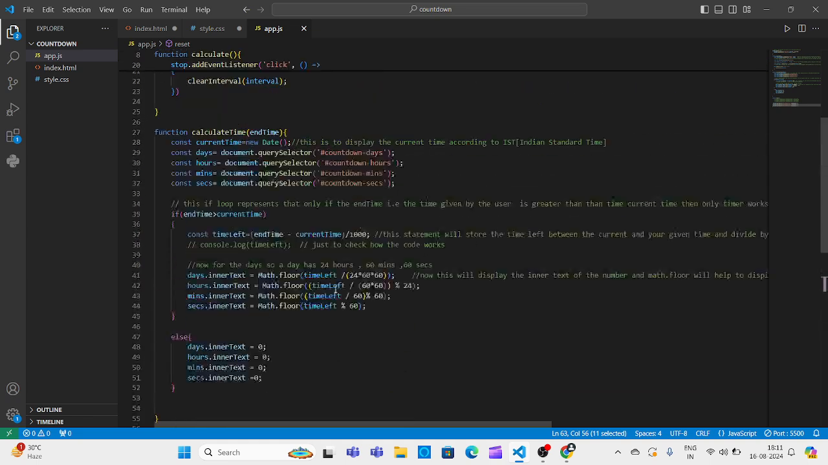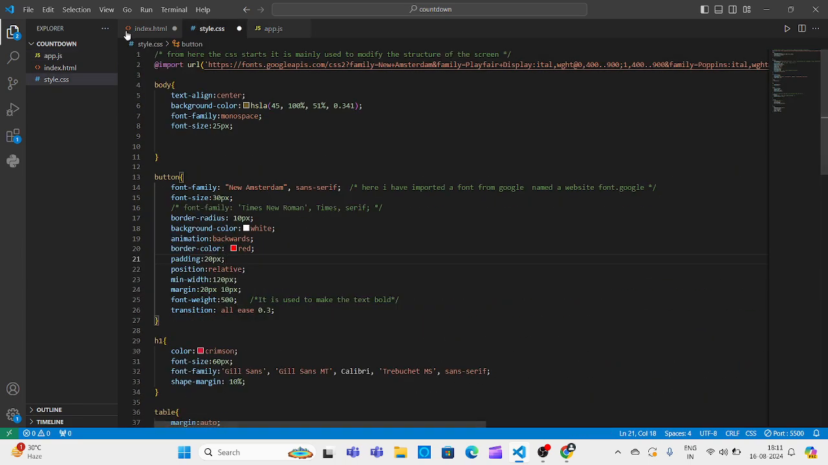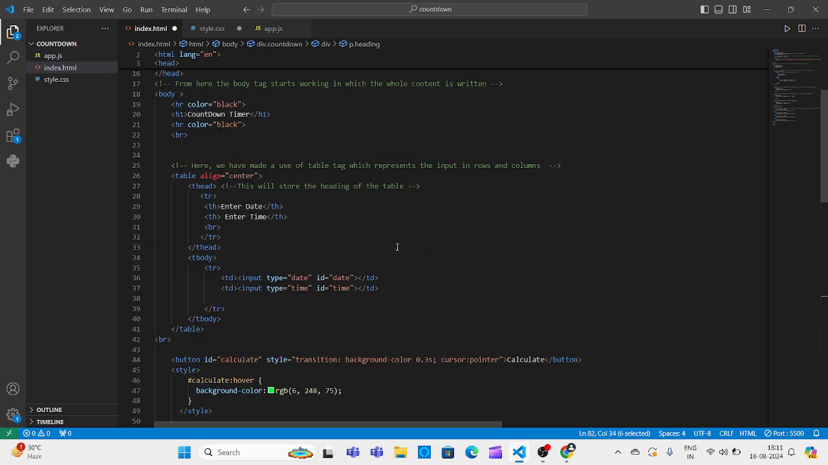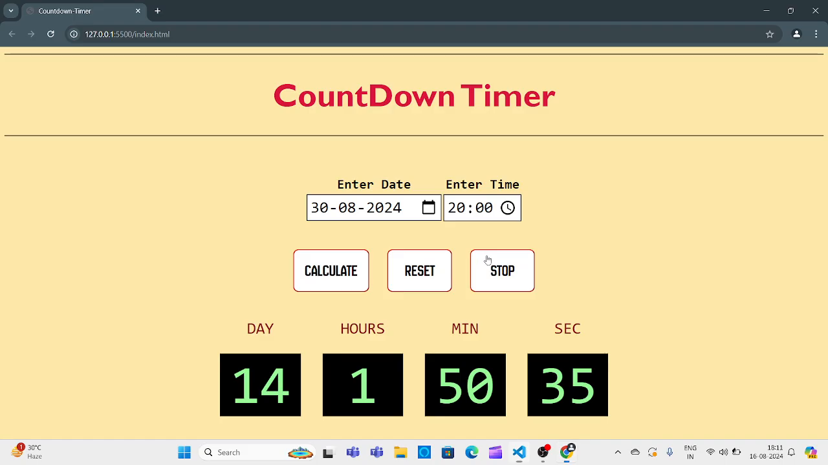So yeah, this was the whole code and the whole process of making the countdown timer, and this is how our countdown timer looks. It's now also ticking. Now let me just stop it. As you can see, it has been stopped at 20, and now if I reset it, everything has gone back to 0.